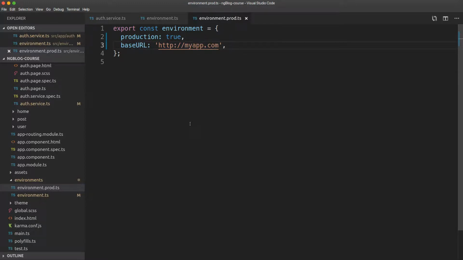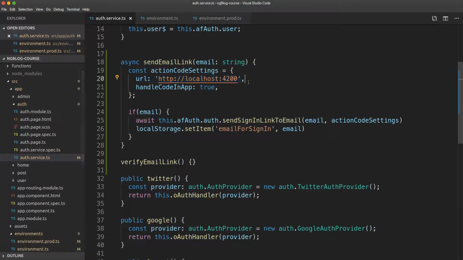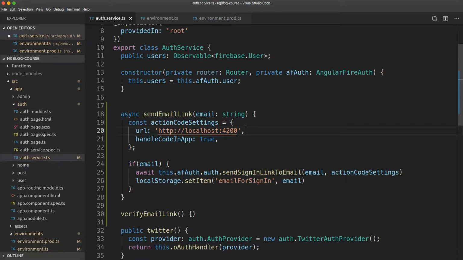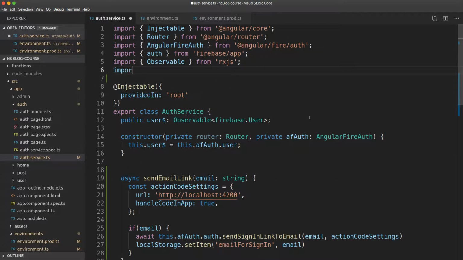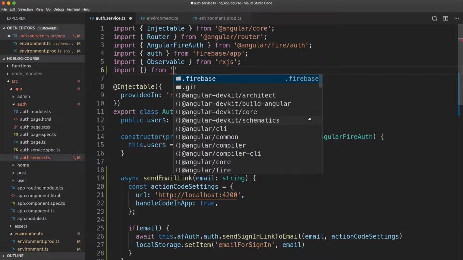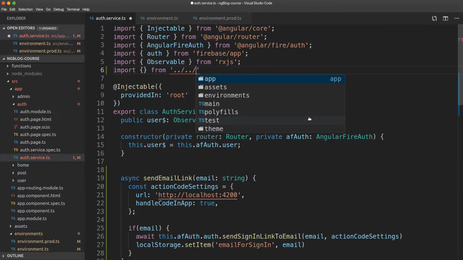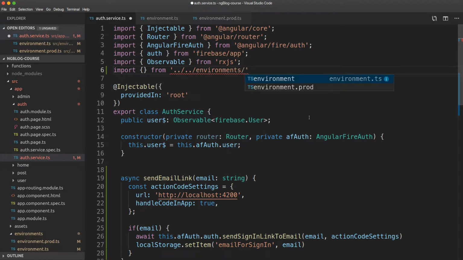And add your domain over there. Now we can just call it in the auth service with the environment. We first need to import it. So we need to import environment from, so let's see, one more up, environments, and then environment.